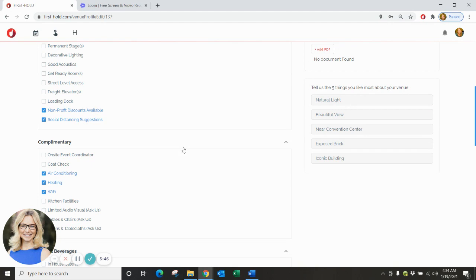I'm going to go back up to the top here. On the right here, it says, tell us the 5 things you like most about your venue. Think of the things that, when you're doing a site inspection with a client, you are bragging about, your chandeliers or your natural light or whatever that might be. Go ahead and add those items in here.